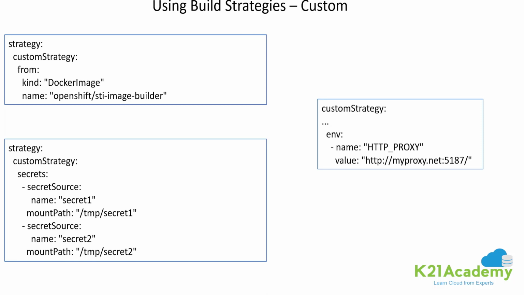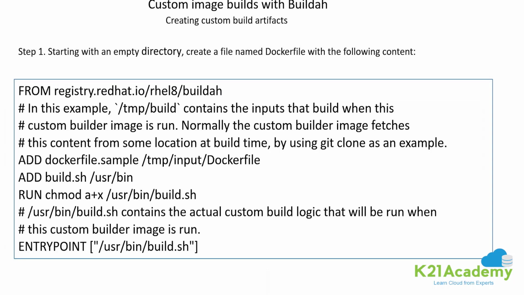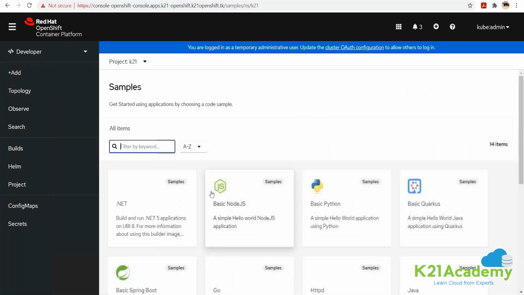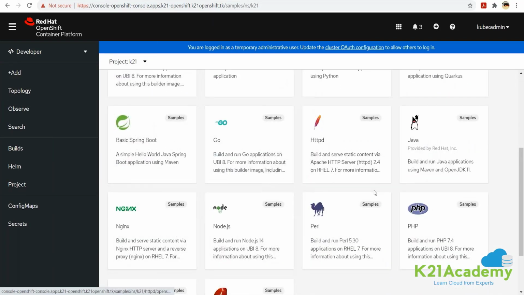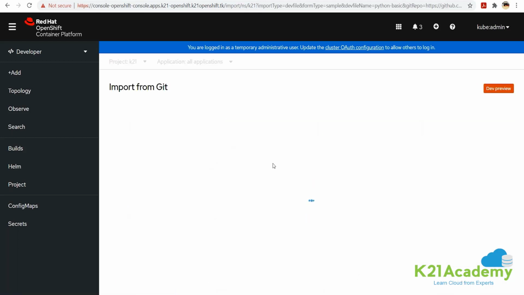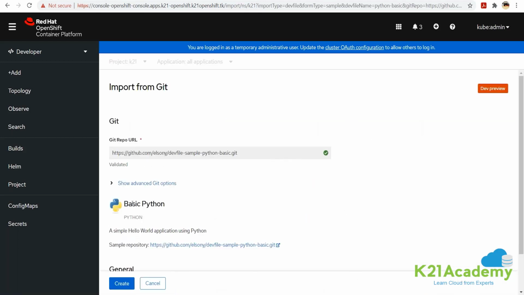So you know what I'm referring to when I'm saying custom builder image. I hope that you are understanding what I'm trying to say. When we say that I want to create, let's say, sample images, it gives me these templates. So when I'm using the basic Python, it is going to use the Python builder image. See here, this kind of image it will use. So this is already there inside this OpenShift database.